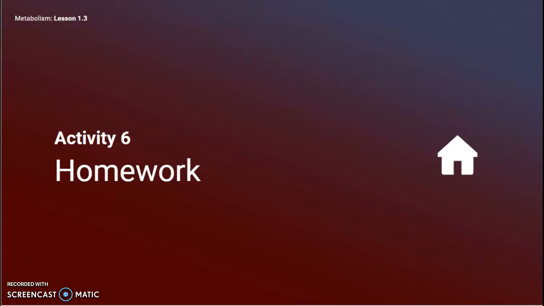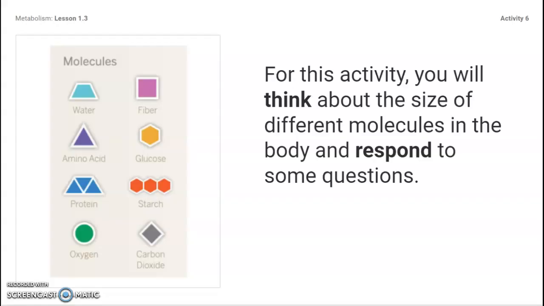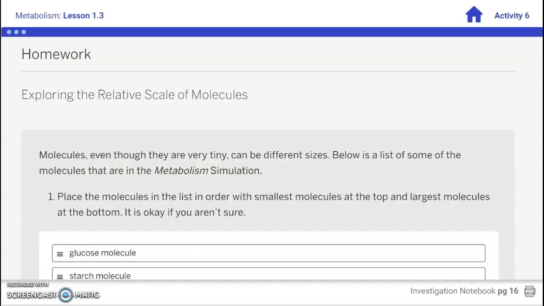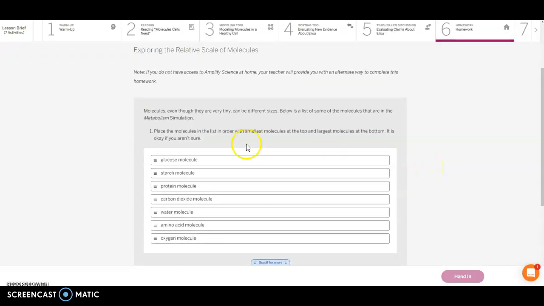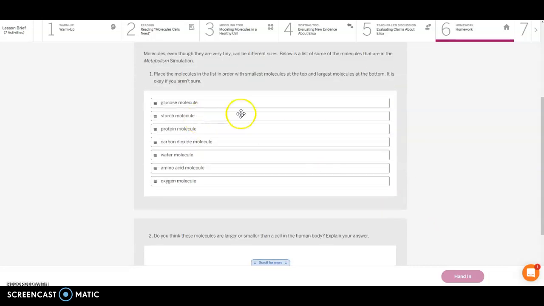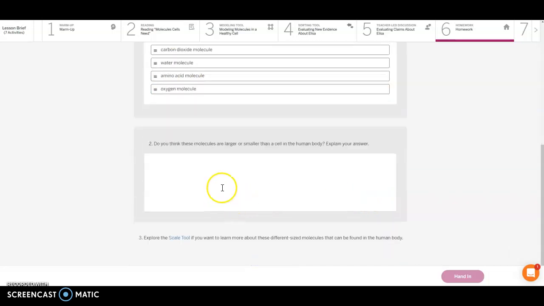Now we're going to go into the part that is a should do. So the homework assignment, and for this activity, part 6 of your lesson, you are going to think about the size of the molecules and respond to a few questions. You'll hop into your lesson in part 5, and I apologize, that's actually part 6. You're going to place these molecules in the order that you think they are, from the smallest on the top to the largest on the bottom. Put those in order and then tell me why you think so.